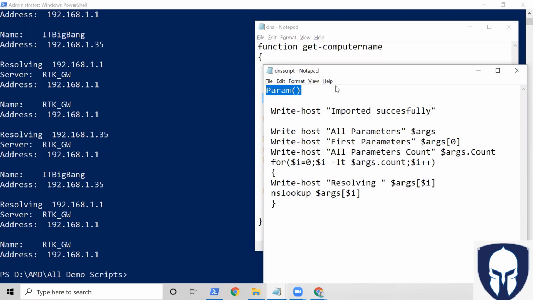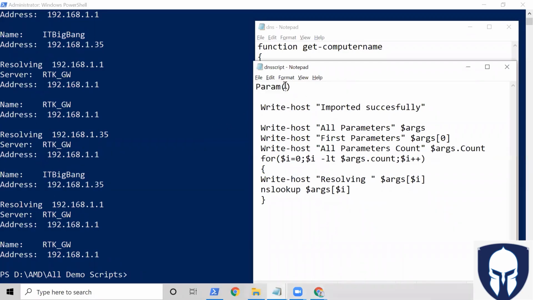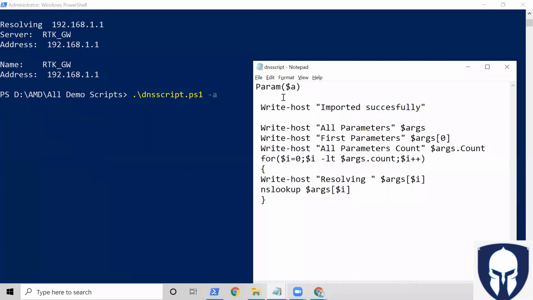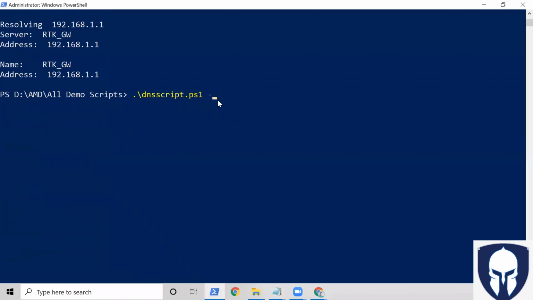Let us say we are going to send something, let's say a. I save this, and let me come to script, hyphen, and I just press tab, and the a is automatically resolving, right? You see, I just type tab and a is automatically resolving.